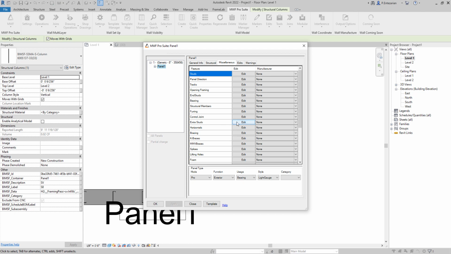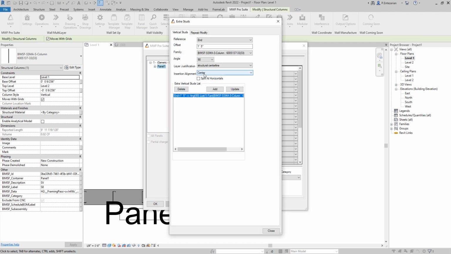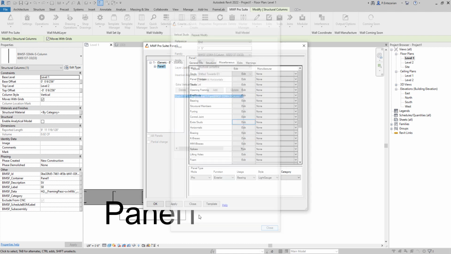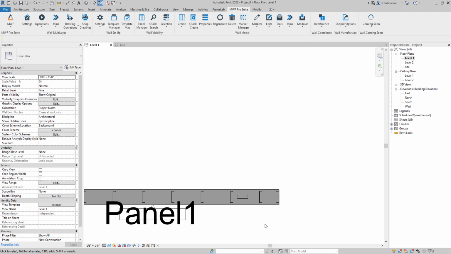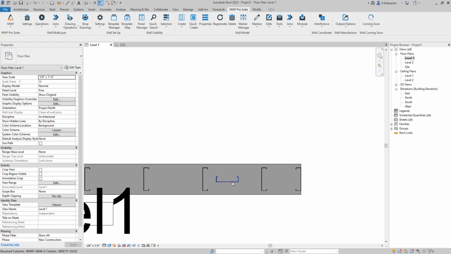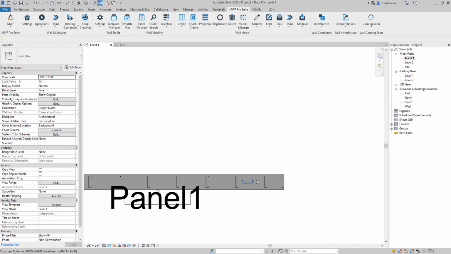Let's select this panel again and go back to Properties. Now the only thing that we are going to do is change the insertion alignment from center to shifted towards E1. I need to click on Update, Close, and OK. As you can see, the new member has shifted towards E1.